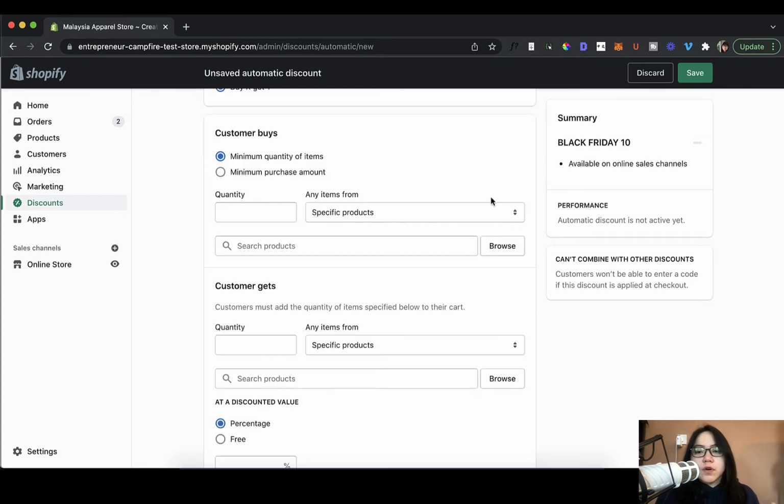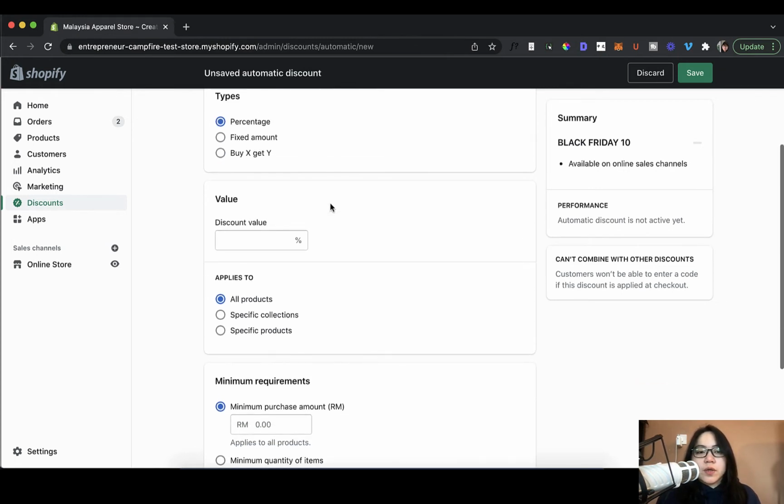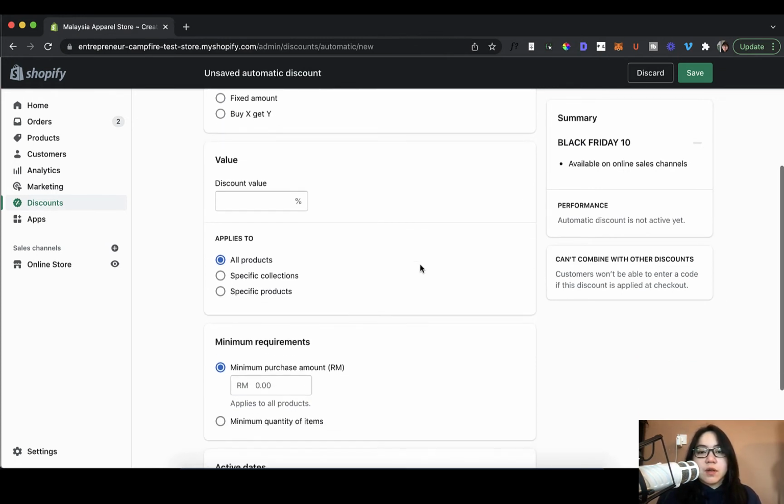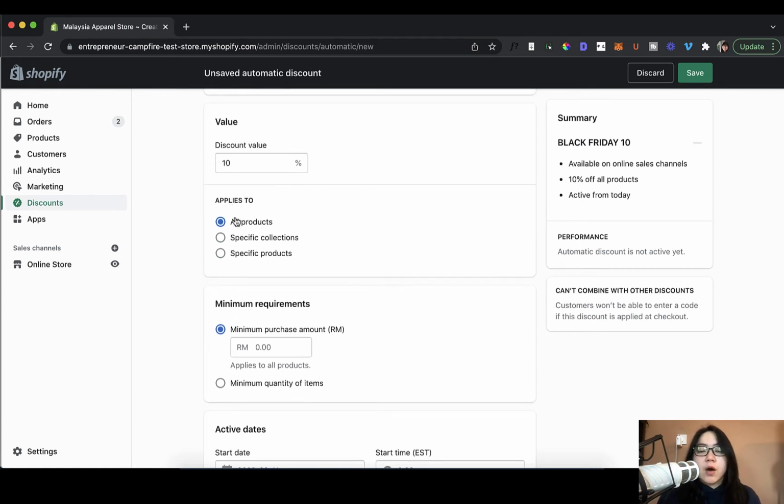So for the current offer, we're giving the customers 10% off, so let's choose the percentage. Okay, so when you choose percentage, these are the information that you need to provide. First is the discount value, it's 10%. Okay, then you need to choose where this discount is applicable. Of course, you can apply it to all products, or you can choose the collections or specific products to apply it to. Depends on your own sales configuration.